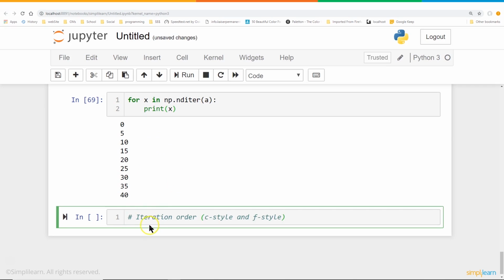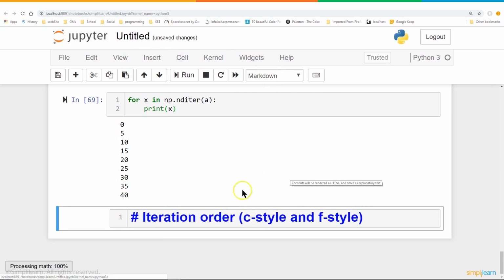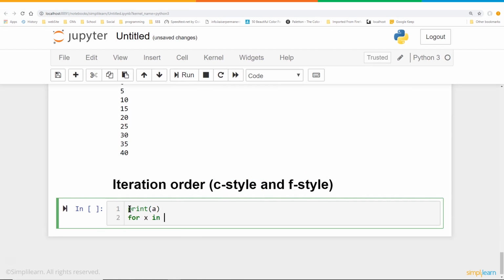And hopefully you asked this question when I just did that. And the question is, how can I change this instead of doing each object? So first of all, let's go ahead and take my cell type, and we're going to mark that down and run it. And so we're going to work on iteration order, C style and F style. Remember C because it came from the C programming, and F because it came from the old Fortran programming. So let's give us a reminder. We'll do a print A, and we'll do for x in np.nditer A. But we also want to do this in a specific order.